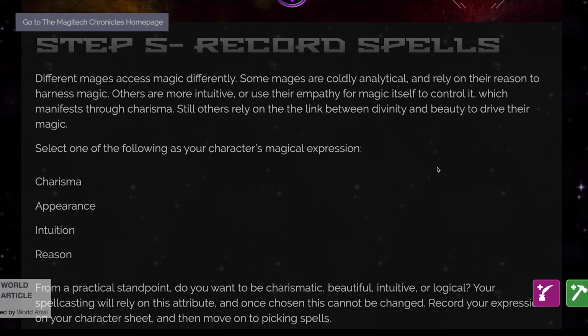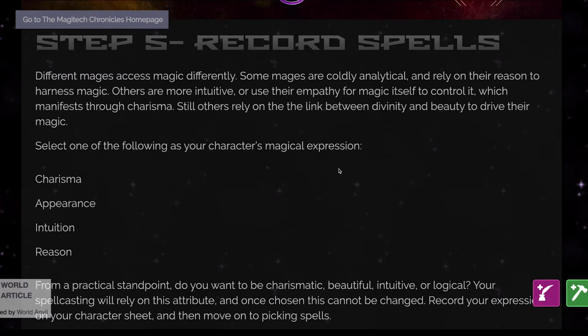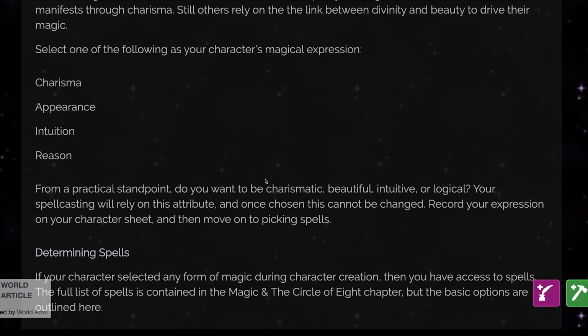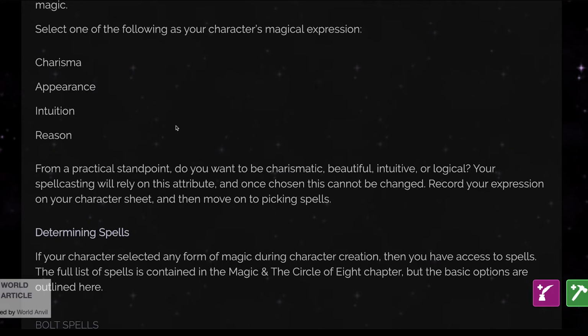And before we do that, we need to choose what's called an expression. We're going to choose what type of mage we are. Now, this is really kind of a role play angle. You get to choose sort of who you want your character to be. So are you charismatic? Do you want to be hyper attractive? Do you want to be very instinctual and operate off of those instincts in combat? Or do you want to be maybe a little bit more logical and use reason as an attribute? You get to choose which of those 4 that you're going to pick.